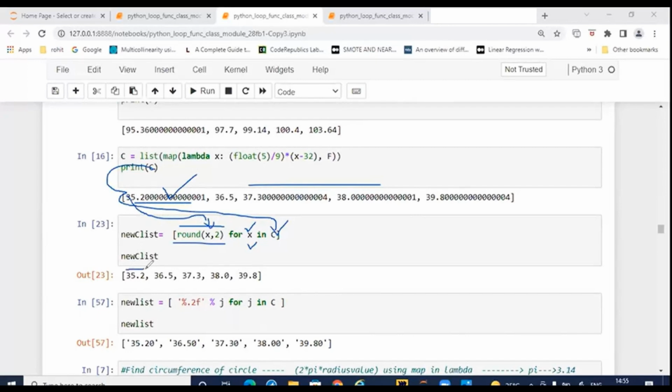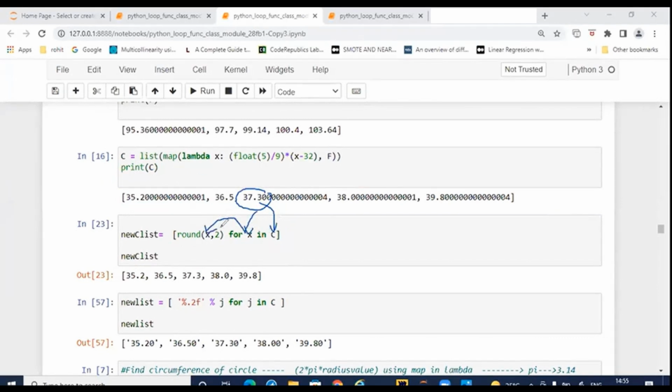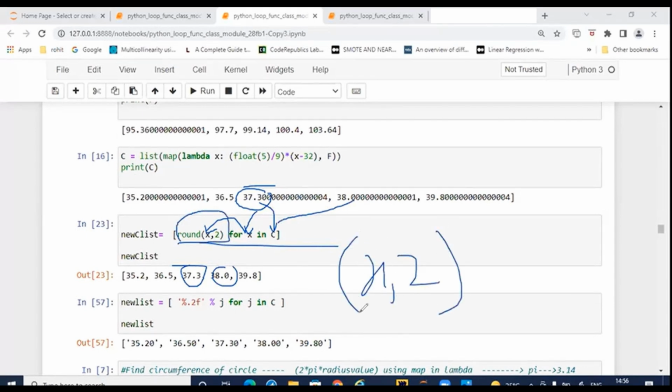And now you can see here 35.2. The second time 36.5, that is already there, so that will work as it is. 37.3000 will move the third time. When this moves here, it will also come into X, and this whole data 37.3 will be taken as the answer. You can see here, one by one. So with the help of list comprehension, the values come one by one and are made into the shape of round X, 2. It means just take the data up to 2 decimals.